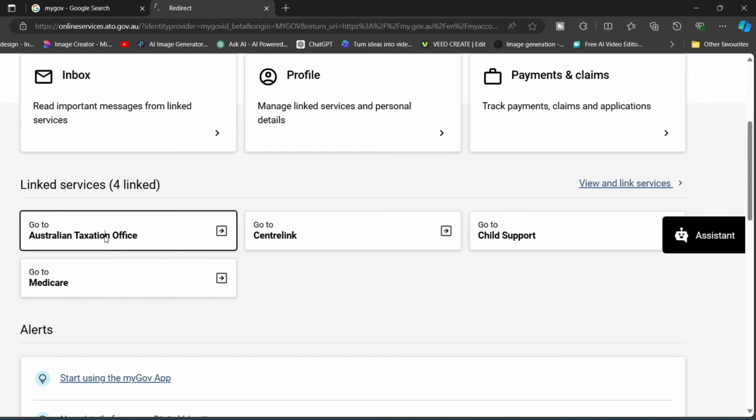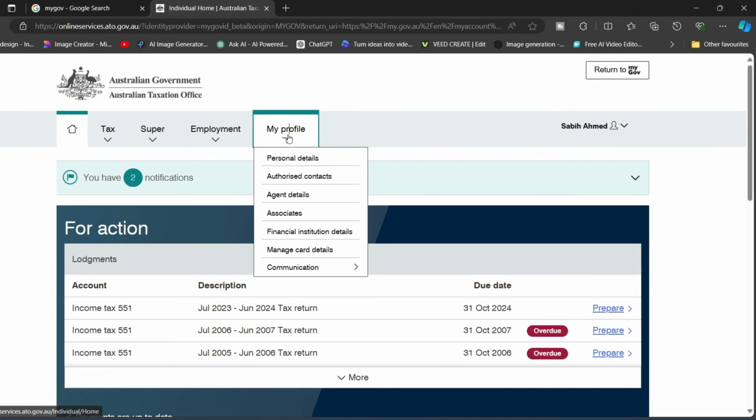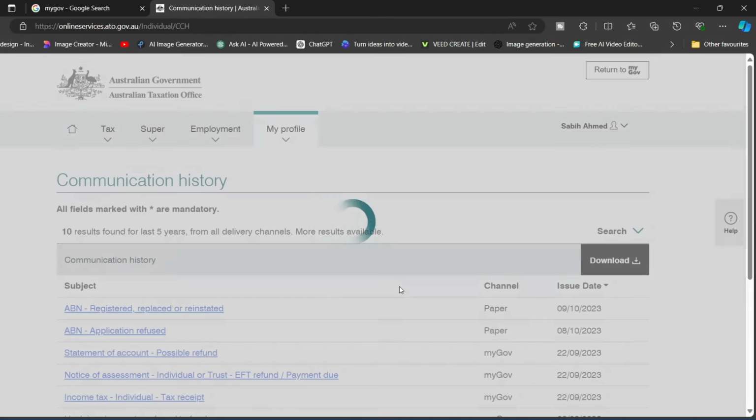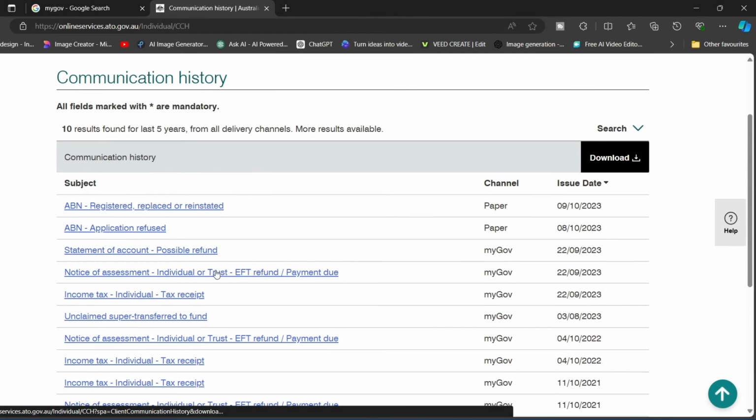Number four, go to Tax. Select My Profile from the menu. Select Communication and then History from the drop-down menu. And here it is, your notice of assessment. So from here, you can download or print your NOA from this section.